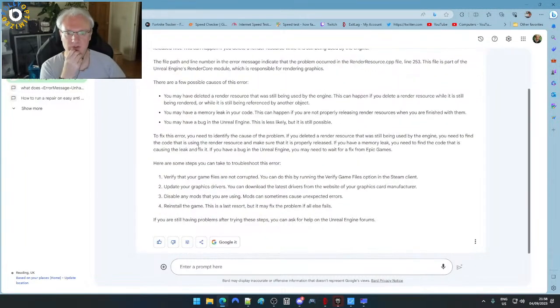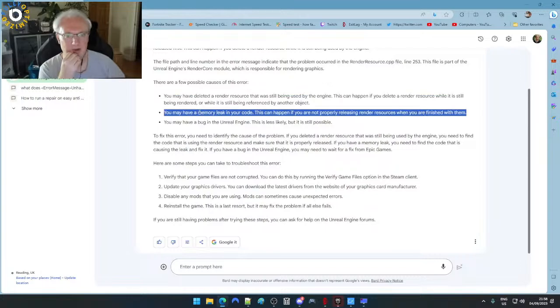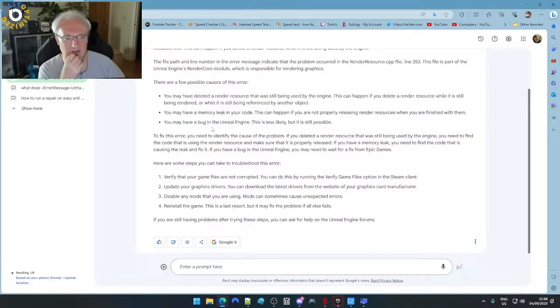There are a few possible causes. You may have deleted a render resource that was still being used by the engine. How would I do that? This can happen if you delete a render resource while it's still being rendered or while it's being referenced by another object. You may have a memory leak in your code. My code. You may have a bug in the Unreal Engine. To fix this error, you need to identify the cause of the problem. If you deleted a render resource that was still being used by the engine, you need to find the code that is using the render resource and make sure it is properly released. If you have a memory leak, you need to find the code that is causing the leak and fix it.